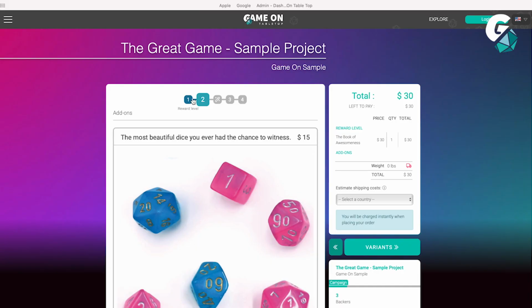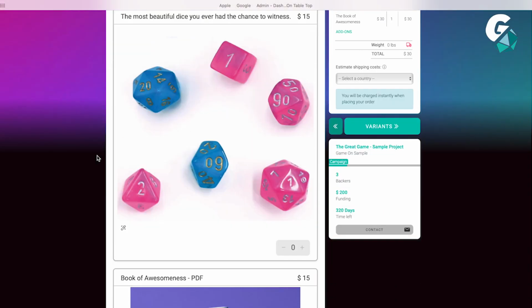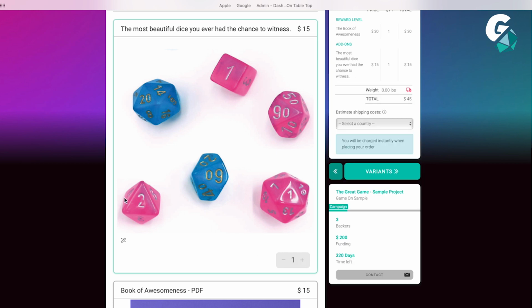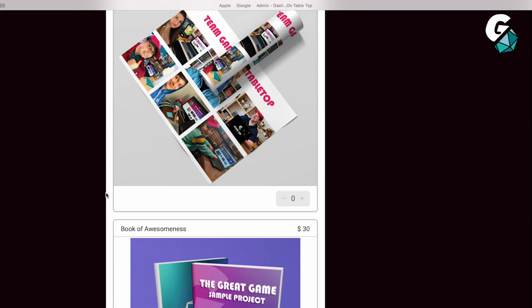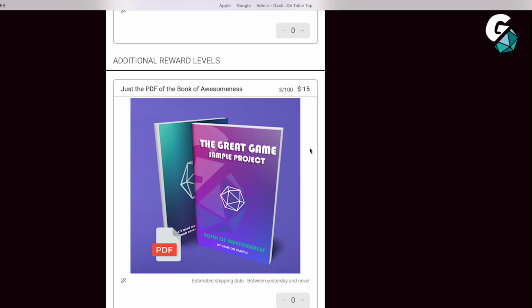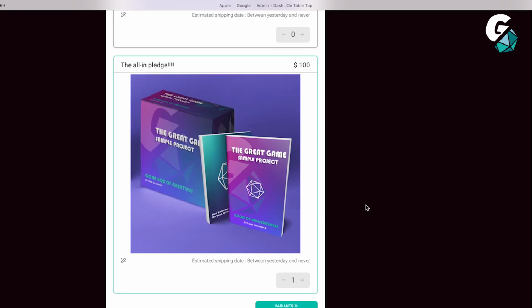So right after I selected my pledge, I can select the add-ons that I want. For example, here I want the dice, I want maybe a poster. So then at the bottom, you're gonna find the additional reward level. So for example, if you want to add one more reward level, you can choose it right here. And then when I'm done, I'm gonna move on to the variants.